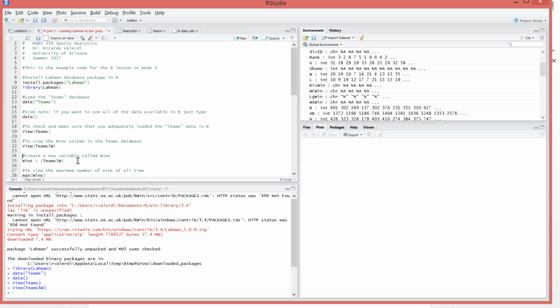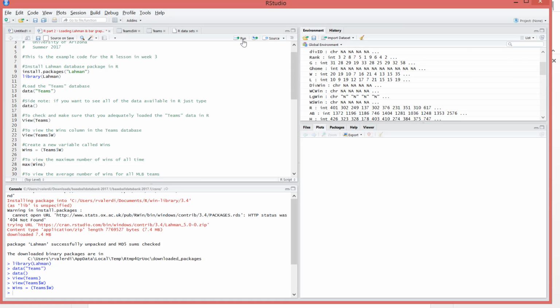Okay, so now I'm going to create a new variable because I'm going to perform some operations. And this variable is going to be called wins. Okay. So wins equals the W column, that is Teams$W, in the Teams database. Okay. So let's run that command. And you'll see, okay, there's a variable called wins now that I can perform some calculations on.